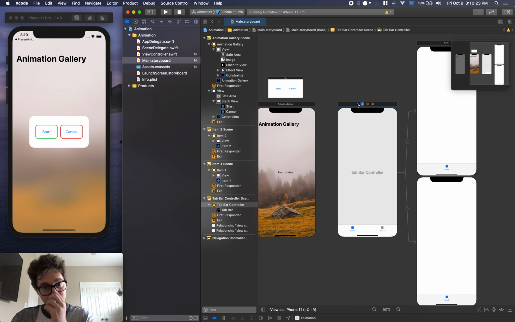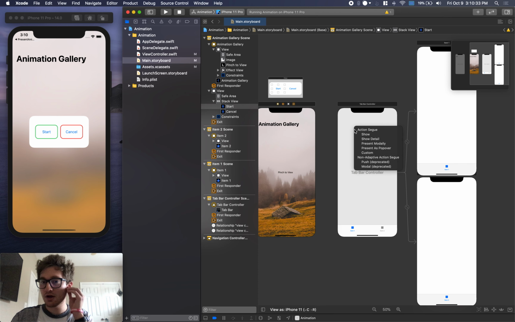And now what we need to do is we're just going to make a segue in between the button and the tab bar controller. So if we control drag from the start button all the way to the tab bar controller, we can actually just use the show segue.